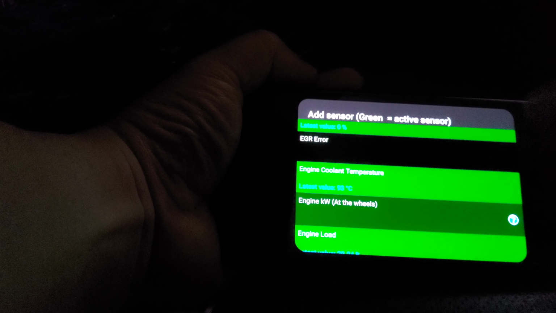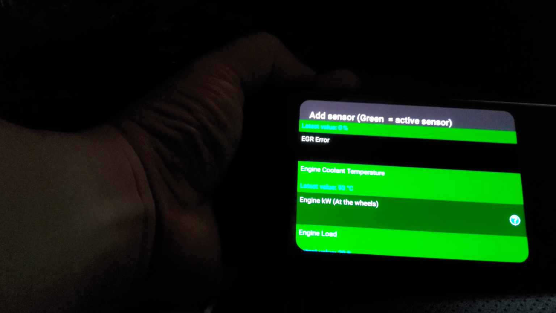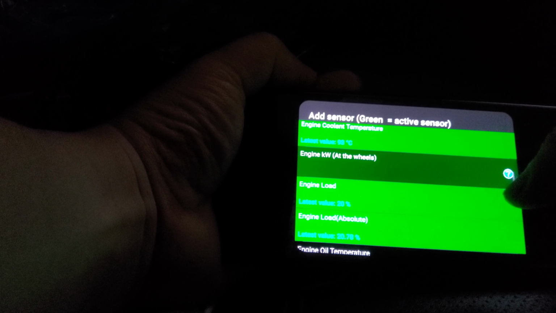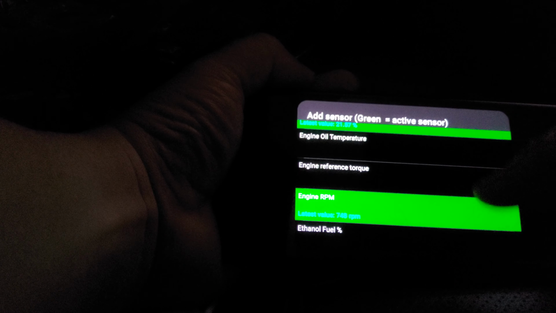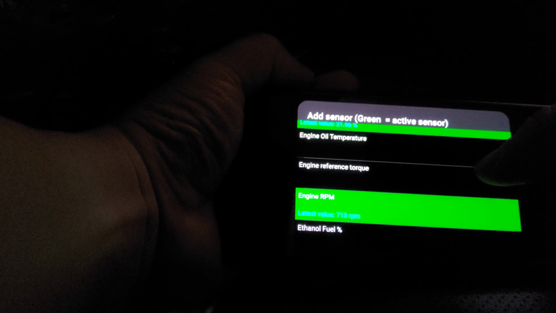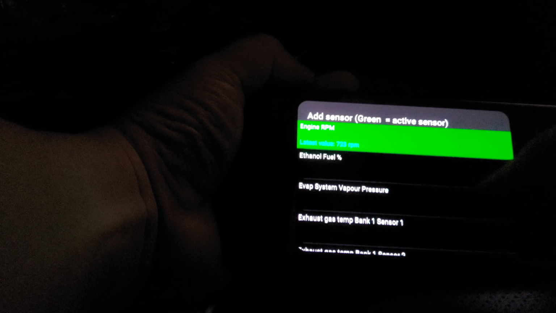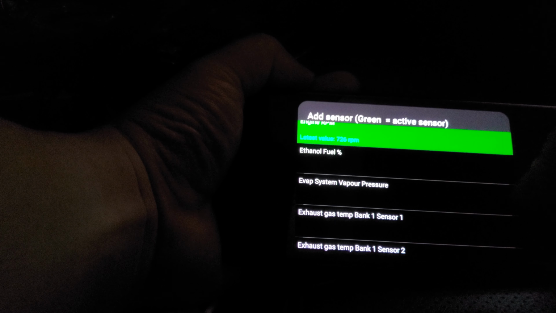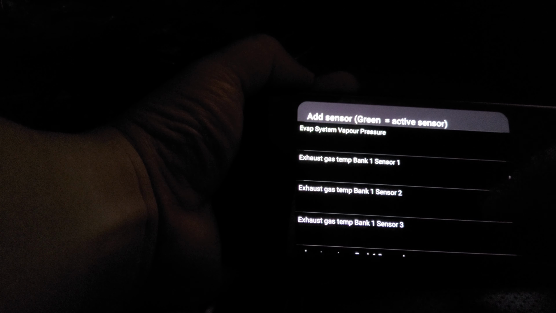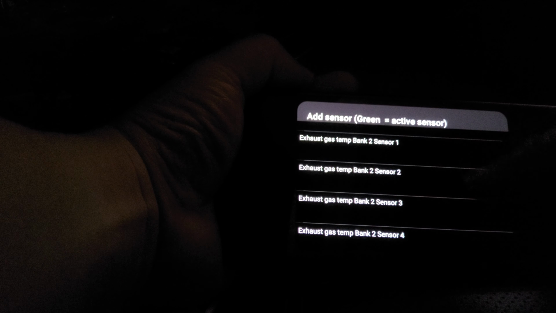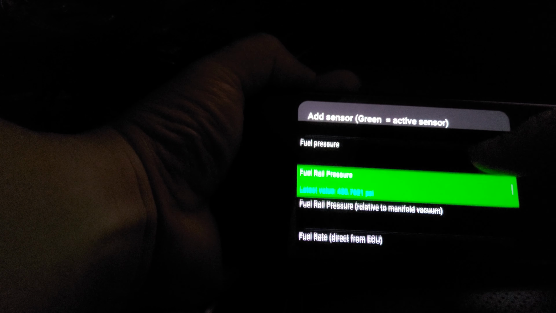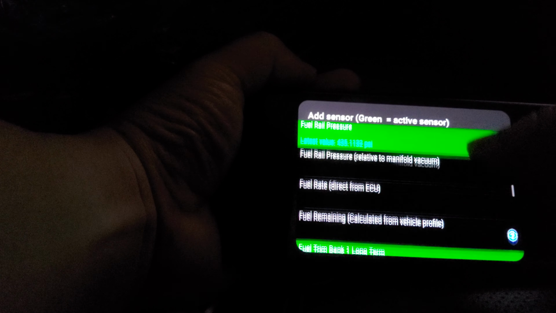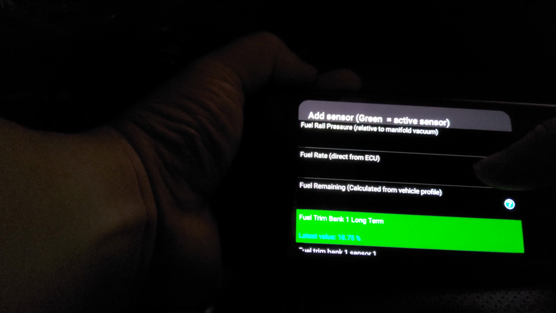So like I mentioned earlier, engine coolant temperature, even engine load, yes, it can be up to 100%, uphill, downhill. Engine oil temperature for certain vehicles like the Volkswagen. RPM, ethanol fuel if you have flex fuel. Exhaust gas temperature for newer cars. Yes, I'm driving a dinosaur. So fuel pressure, HPFP, high pressure fuel pump.